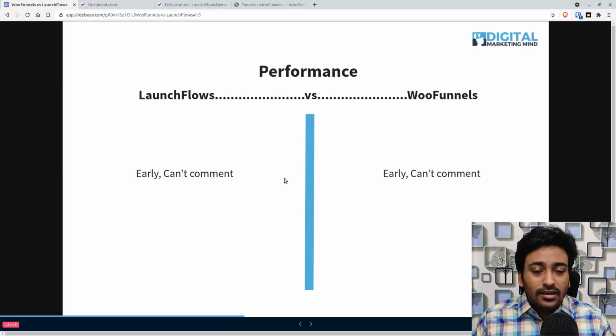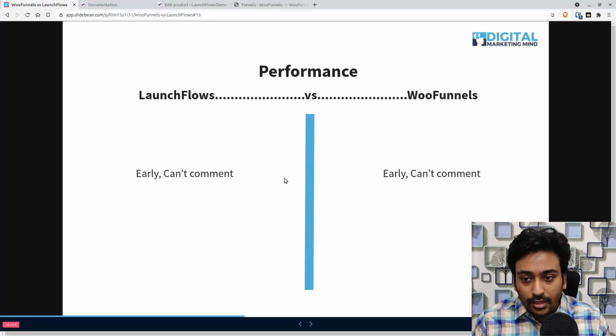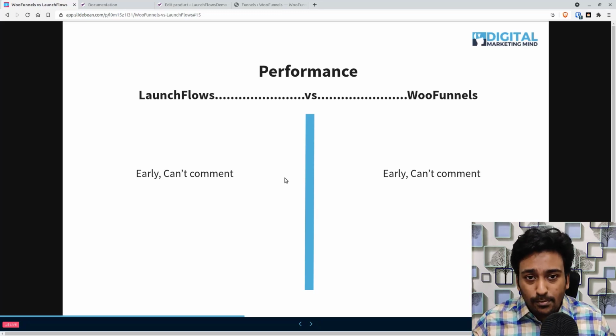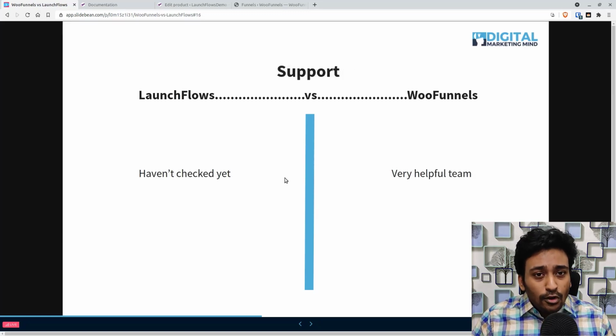Performance: on this I can't comment because I've been using this for just a couple of days, and you guys know I don't provide any feedback on performance or stability for any product without using it for at least a month. So I really can't comment on how it will work on your performance, or even, I'm just testing on demo sites. It's not a real product. I'm not handling thousands of visitors and everything, so I really can't comment on the performance of both of these plugins.